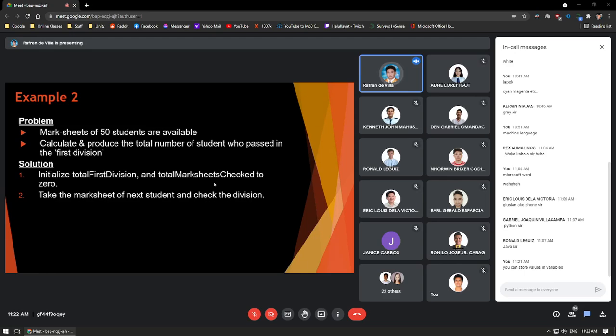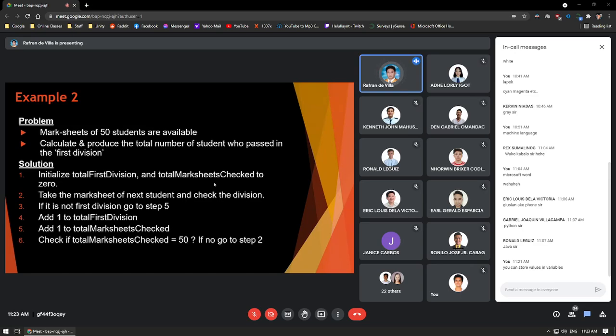After checking the division, as you can see guys, step by step we showed it. If it is not the first division, go to step 5. Step 5 indicates you to add 1 to the total mark sheets. And that is how we are able to identify whether we have reached 50 papers checked. Okay? Now, if it indeed is coming from the first division, then you add 1 to the variable total first division. Okay? So next, step 6.